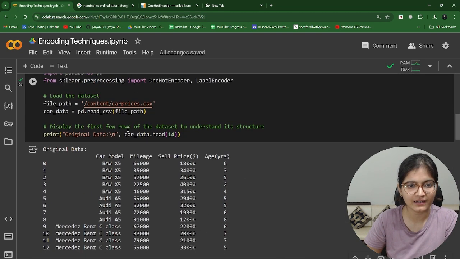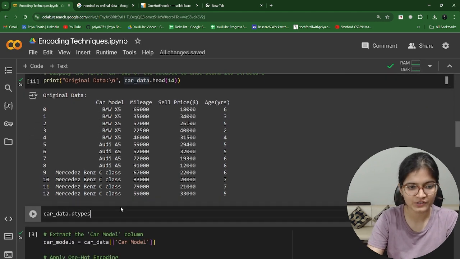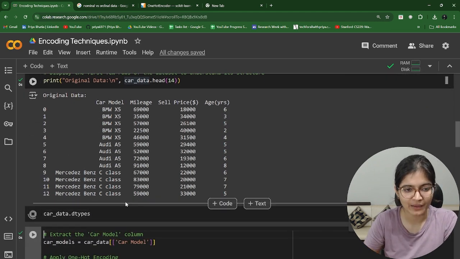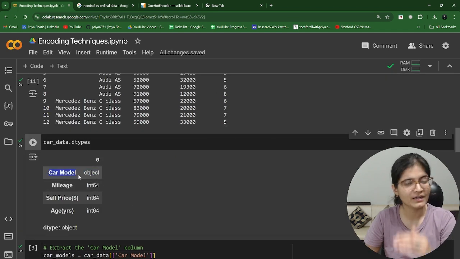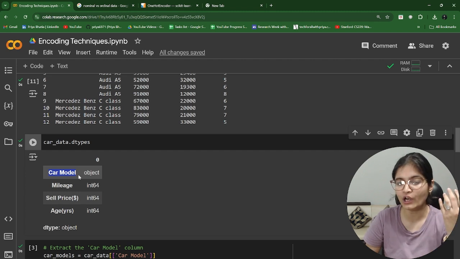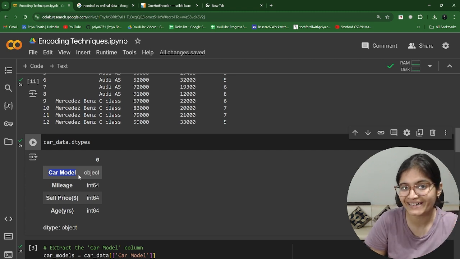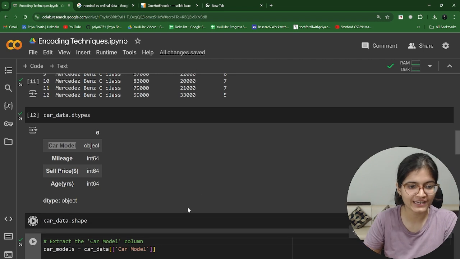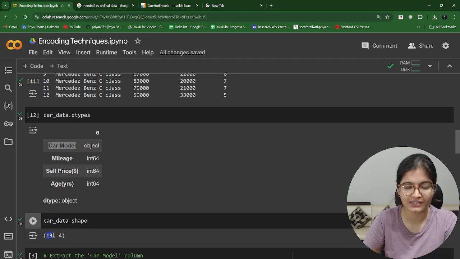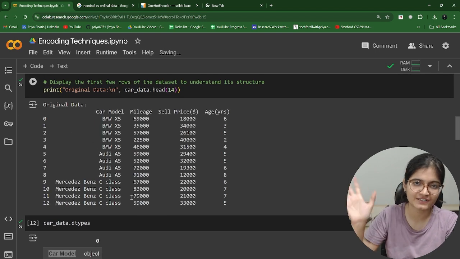Even if you want to see the car_data.dtypes, you will easily be able to examine that every specific object, only car model belongs to object type, the remaining are of integer type. And you all know that with respect to the object part, or the categorical part, only encoding techniques will be applicable. If I check the shape of this data, it's very dummy records, only 13 records and 4 features are available.